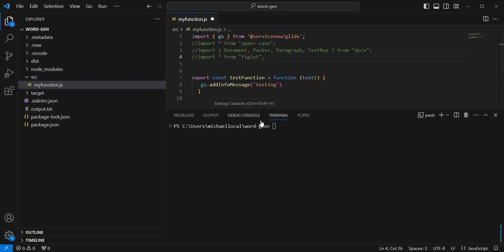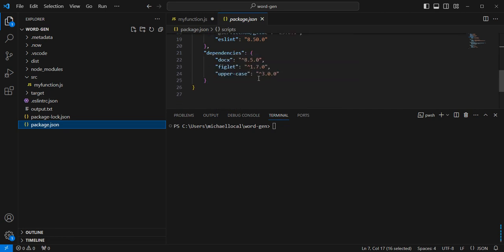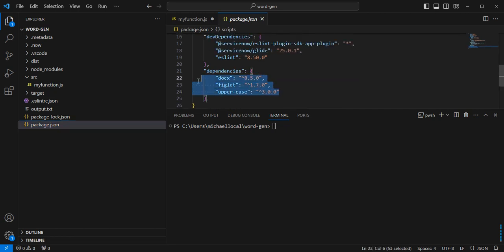Before I go, I should mention that I already installed all three of these libraries. So I already did an npm install uppercase, for example. I won't do it again because, well, first of all, I can't spell it, but I did that for all three of them. So if we go to my package.json, we see that all three libraries are dependencies.